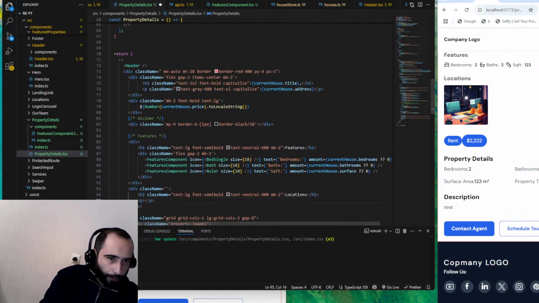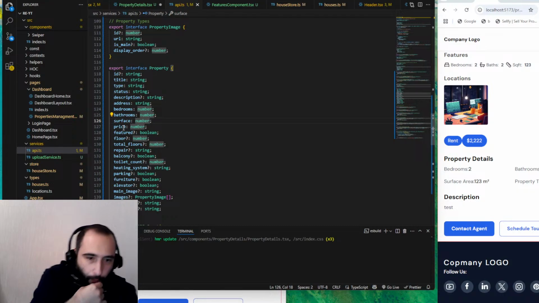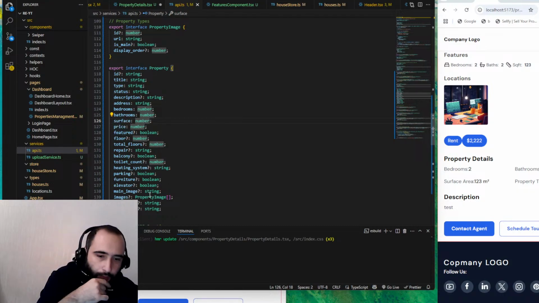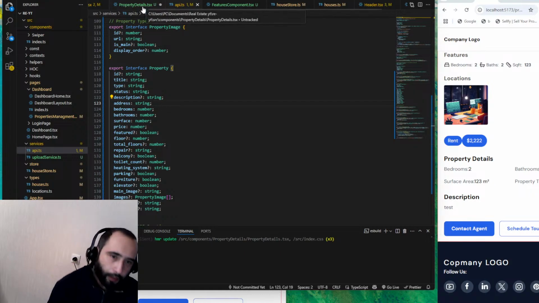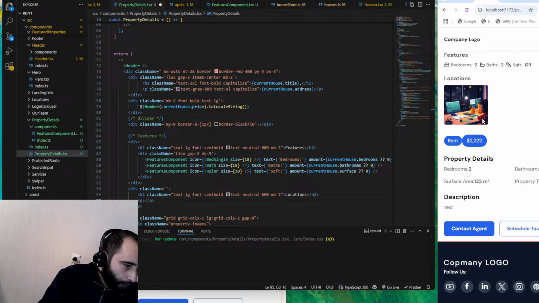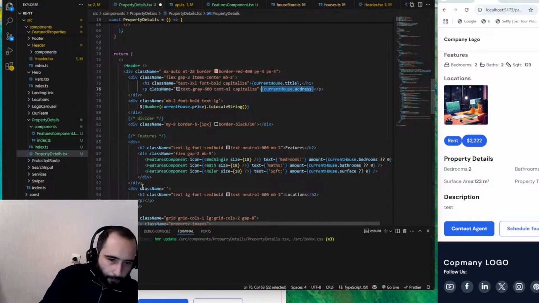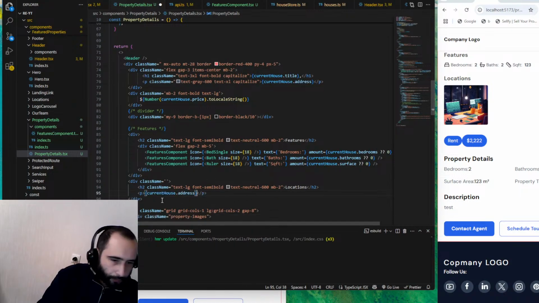But let's see what we have coming from the backend: parking, balcony, repair, floor, featured, surface. Okay, we have only address. Just for improvement, I think I should add the city as separate. I still didn't design the property perfectly, but yeah, we can use the address for now. So address will go here, and we are already displaying it upstairs. Okay, address.